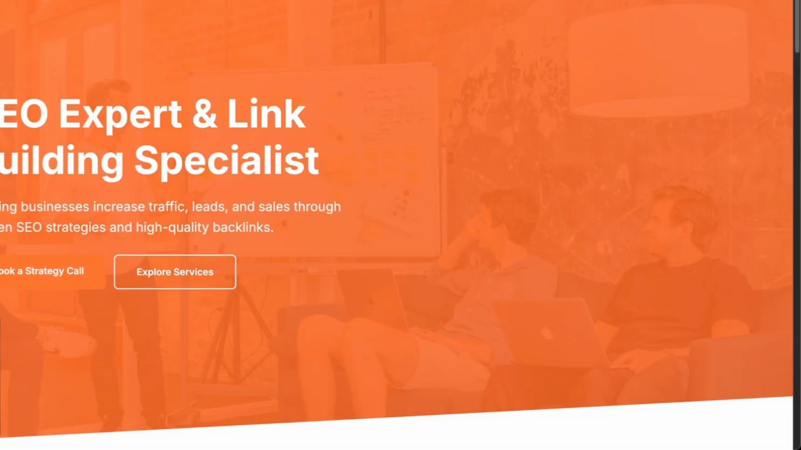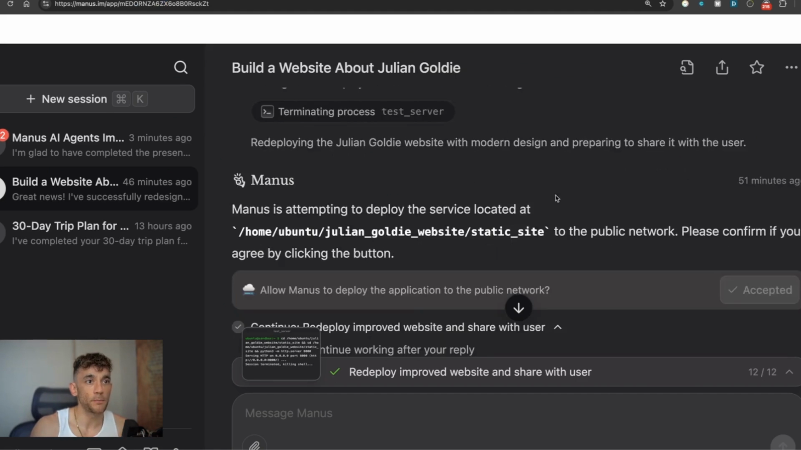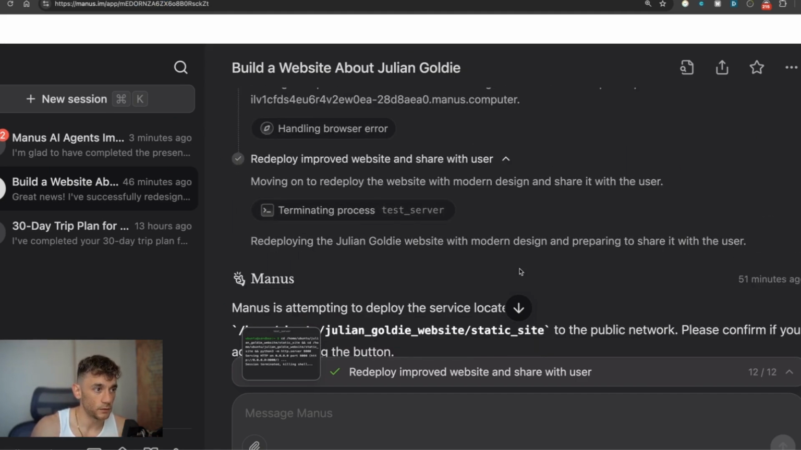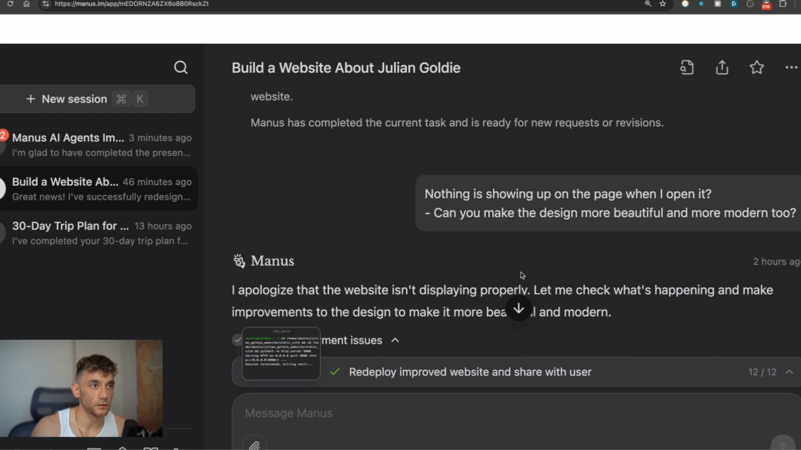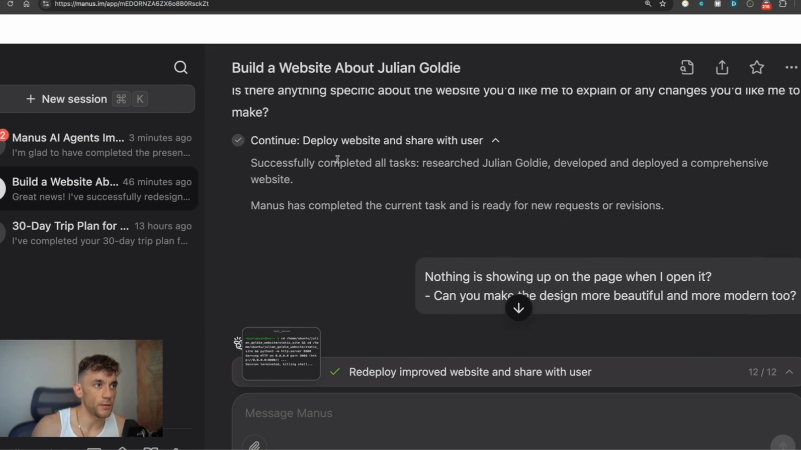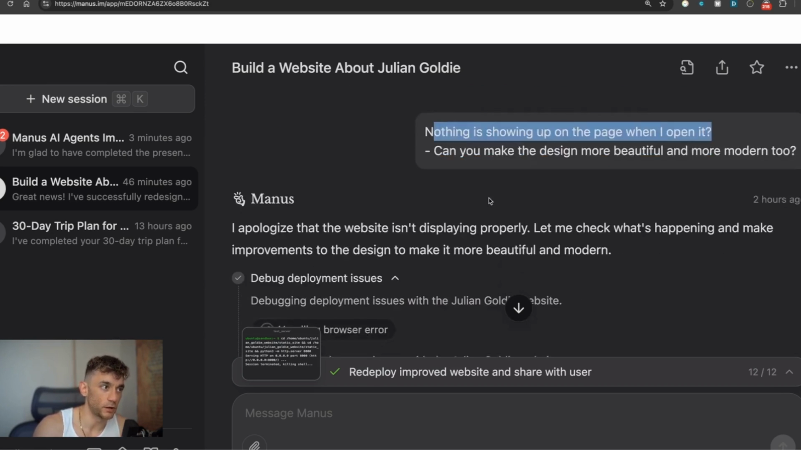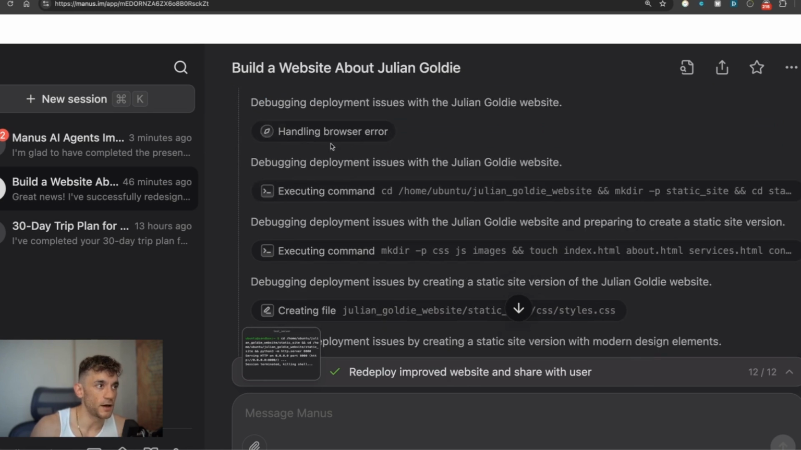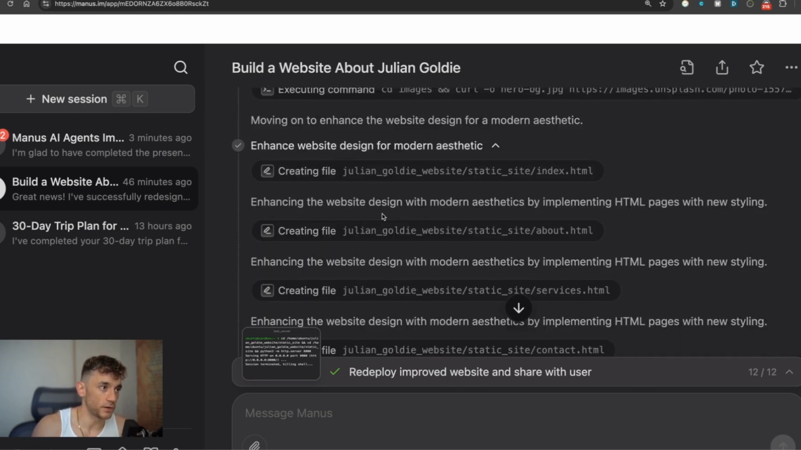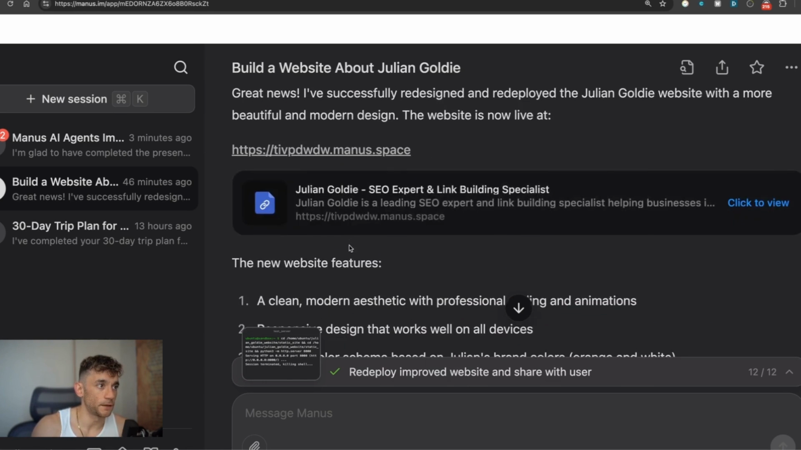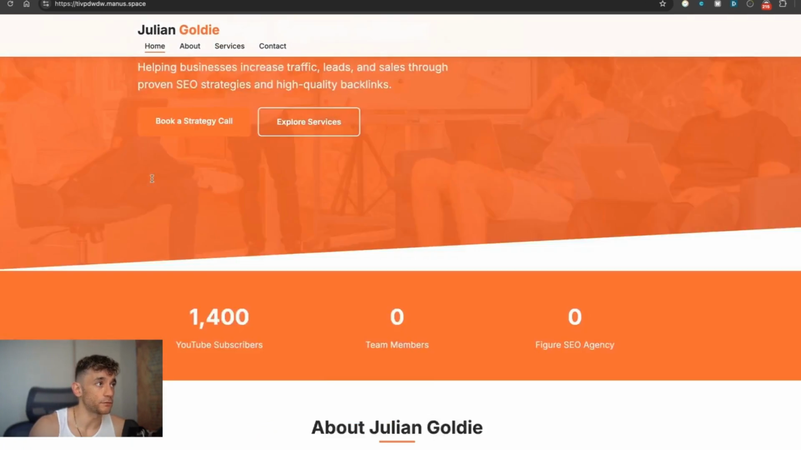Right? I will be 100% honest. At one point, when it first did the website, it said it created a website and deployed it, but nothing was showing up, right? But then I just said, can you make the design more beautiful, more modern? And I said nothing is showing up when I open it. And it was like, right, I apologize about that. We're going to execute the commands, create the files, and then host it, right? And the website that we got back is really, really nice.